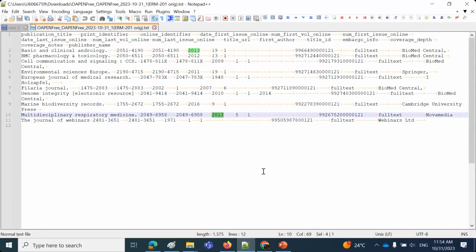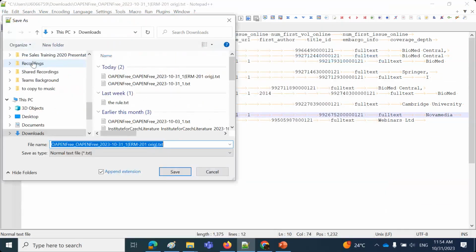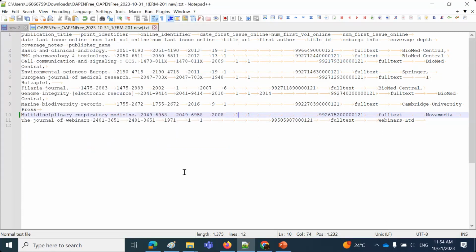So I'm going to say this is actually 2008, volume 1. That's enough for our example. Save. Let me say save as. Instead of original, I'll call it new. Save. Okay, so now I have a KBART file.